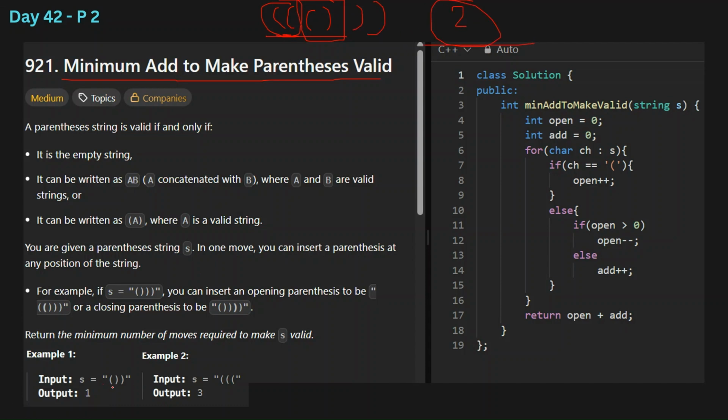In this case, as you can see, for this closing bracket we need an opening bracket, so we return 1. For this we'll need 3 closing brackets, so we return 3. Okay, so how to solve it? We can either solve it using the stack, or we can just solve it using two variables, which are open and add. Open means the number of open brackets, and add is the number of brackets we need to add.